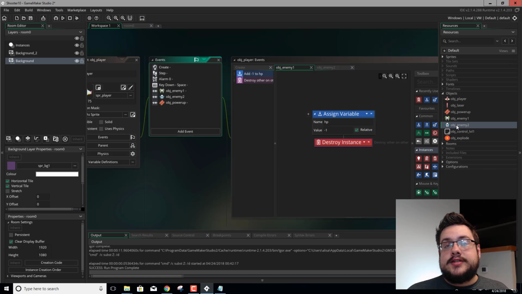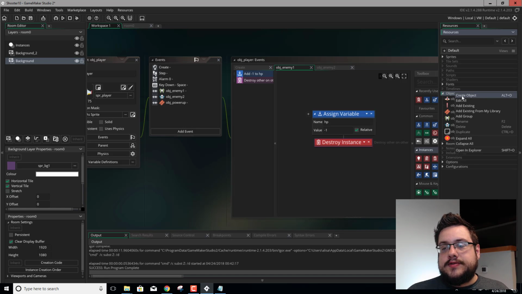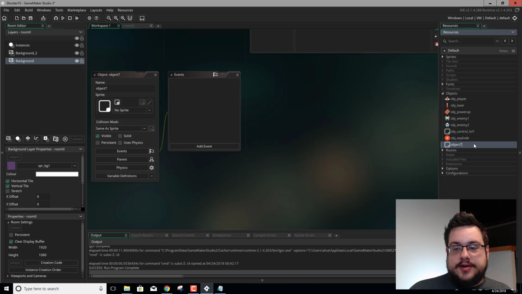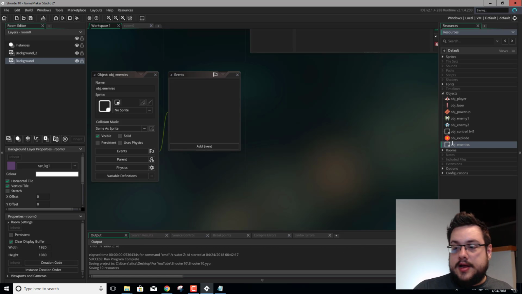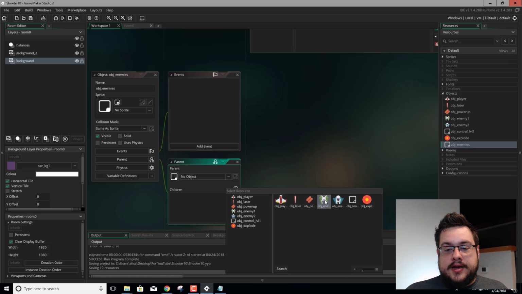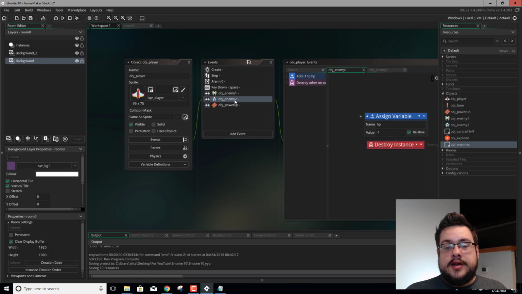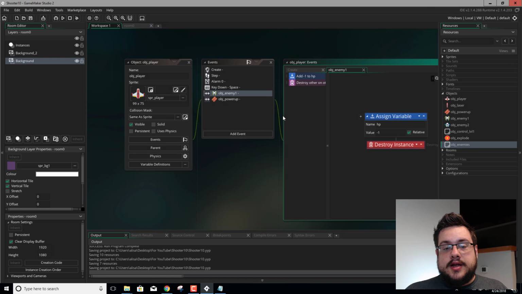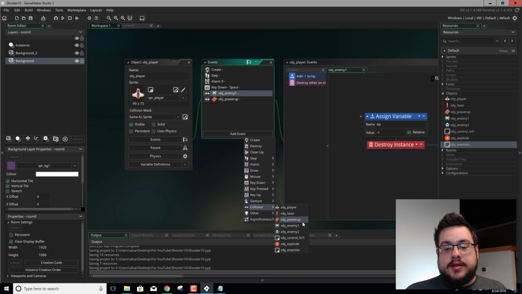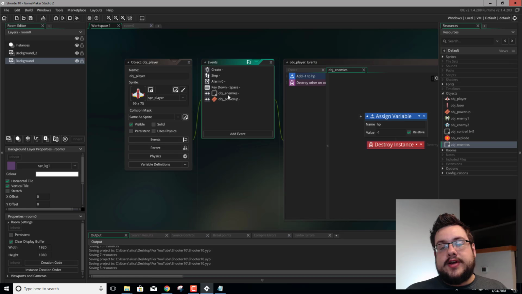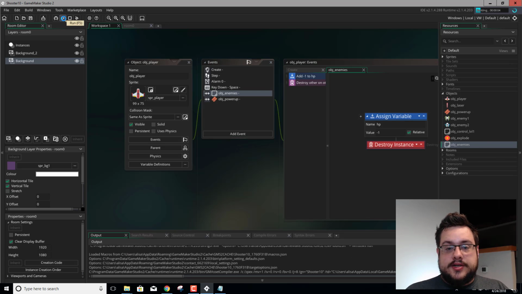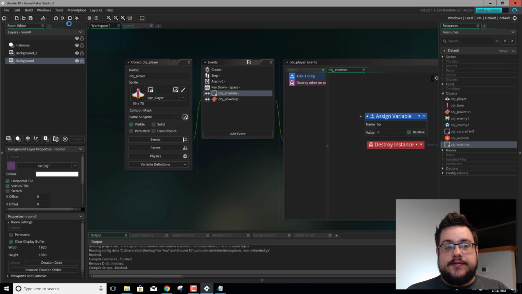We can also make a parent object and have all of these enemies underneath it, which I could show you now. So if I create an object and call this object enemies, and then I go to parent and add this one and this one as its children, then I can go back up here and delete this event, and change this event to collide with object enemies. So now if I collide with either one of these enemies, it should destroy the other enemy and take away 1 HP from your plane.